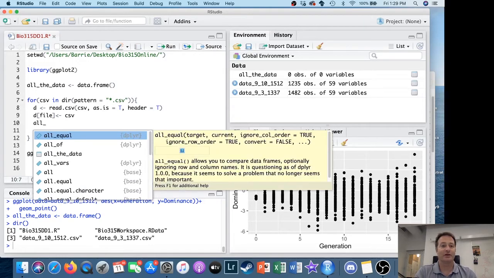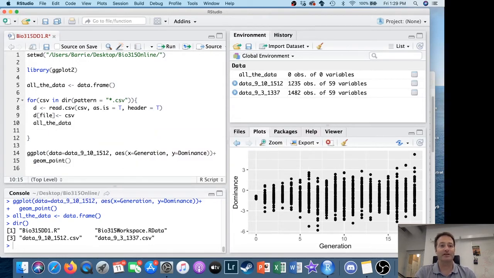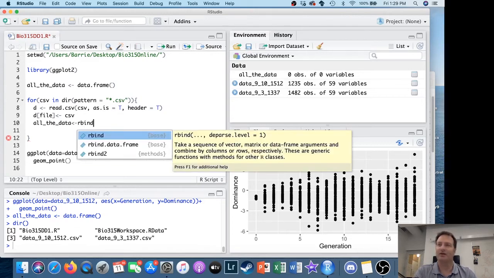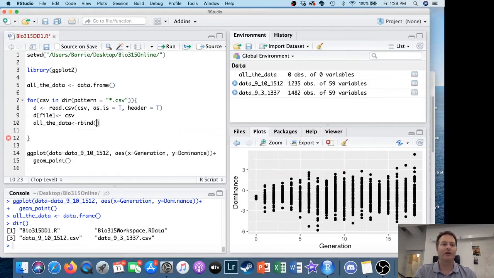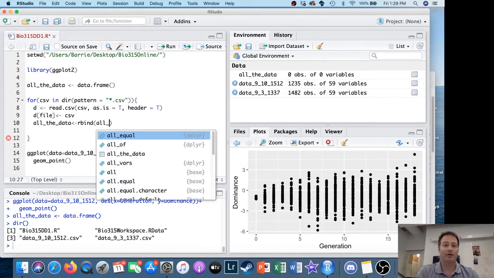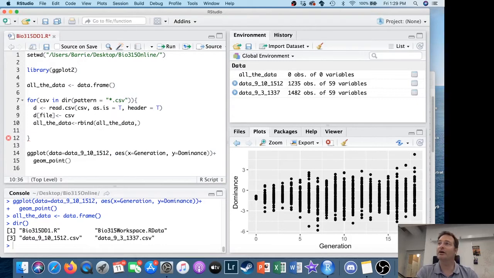So here's all the data. So I can hit tab because it's auto-filling. And we're going to add to our container all the data, this thing D. And what we're using is a command called rbind, which stands for, I think, row bind. And what it means is keep the column structure the same and just add all of the new rows of data to the previous thing. And so we're going to say rbind together all the data, comma, D.